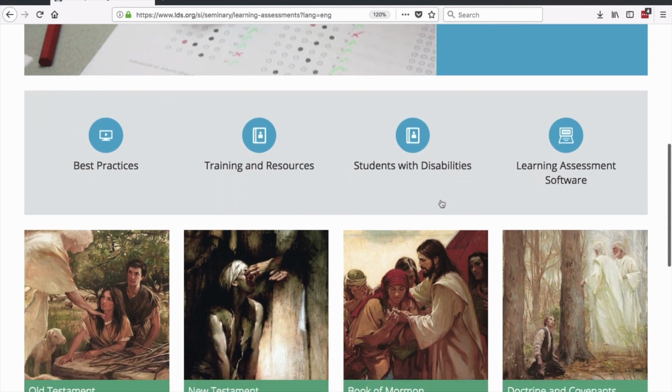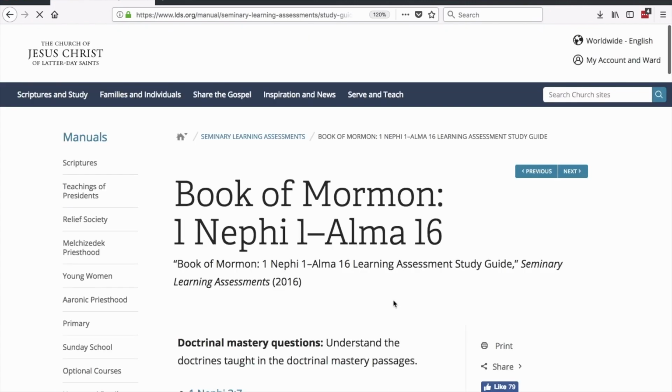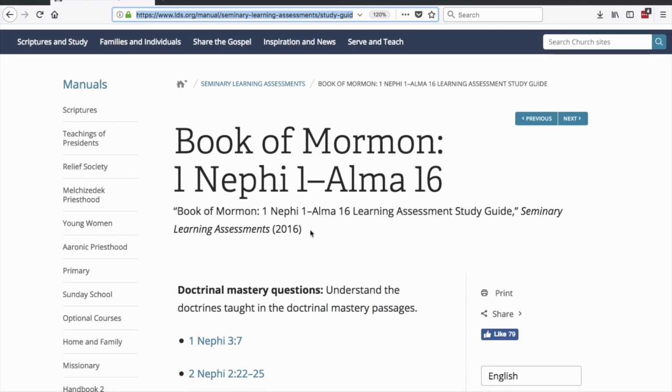And if you scroll down further, you'll see that here are the study guides for every semester of seminary that you would teach. So if I was teaching 1 Nephi 1 through Alma 16, I could just click the link here. It would open up the study guide. I believe it's 3 pages printed. And there are several ways that I could share this with my students. I could copy the link up here and send it to them via email or text using the WISE application or program. I could print it out and hand them a paper copy in class.